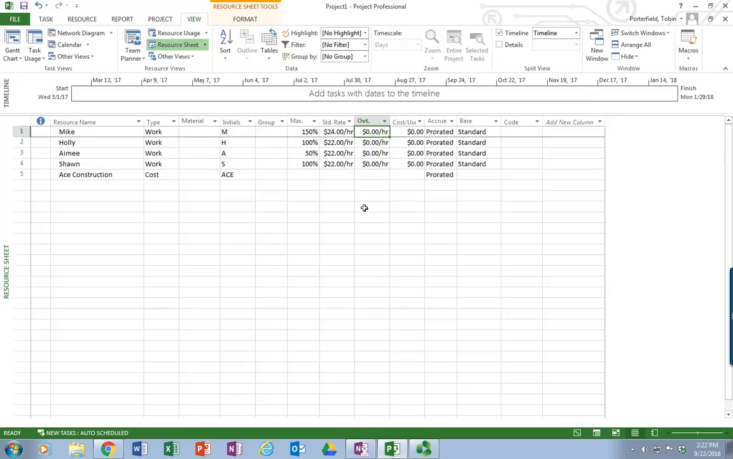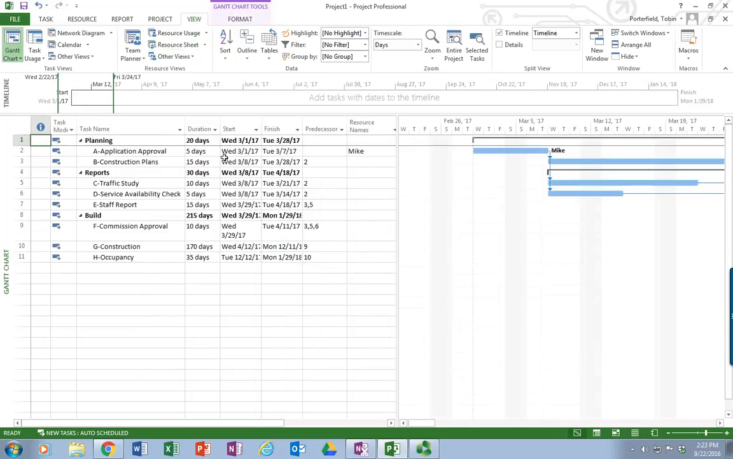So overtime for Mike would be $36, and overtime for Holly would be $33, $33, and $33. Now, Microsoft Project will use these rates, and if we go back over to the Gantt chart, against the number of hours that it's going to take to create those activities to generate your budget. So let's go back to putting these names in here.